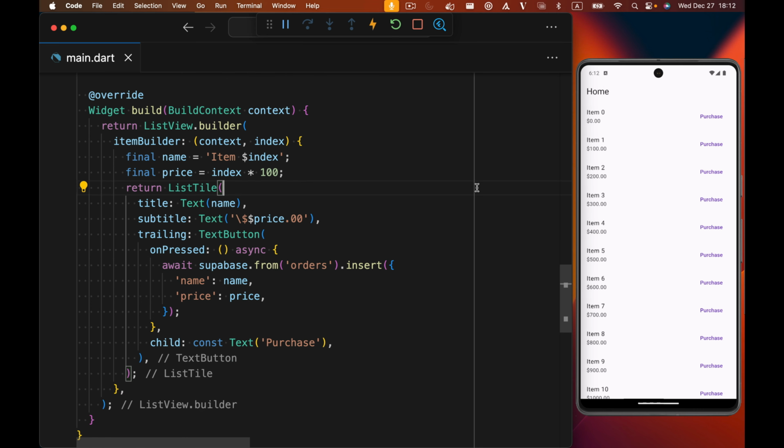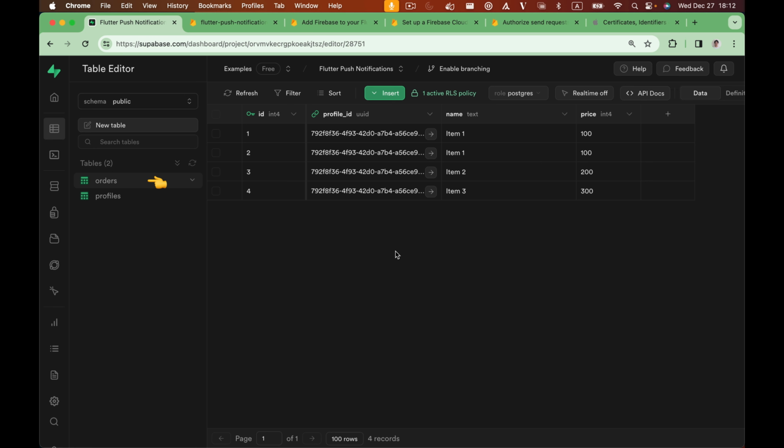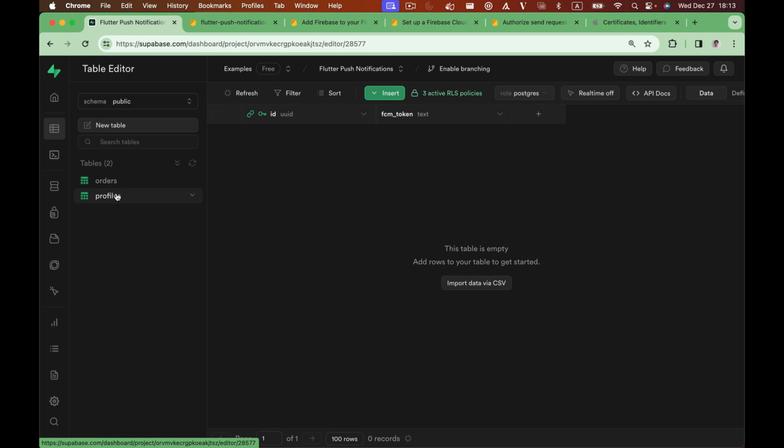Now let's take a look at our Supabase dashboard to see what tables we have. We have two tables. We have an orders table and a profiles table. In the orders table, we have a list of orders created by the users by pressing the purchase button. We have the order ID, the user ID of the order, item name, and the price. In the profiles table, we have an ID column and an FCM token column. The ID column holds the user ID, and the FCM token holds the Firebase Cloud Messaging token generated by the user. Now let's get started with setting up Firebase Cloud Messaging.